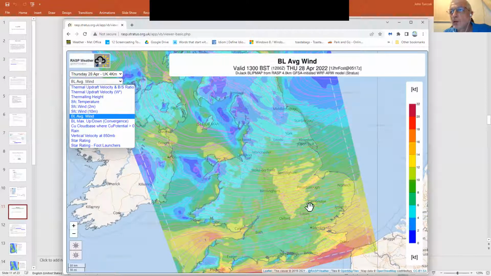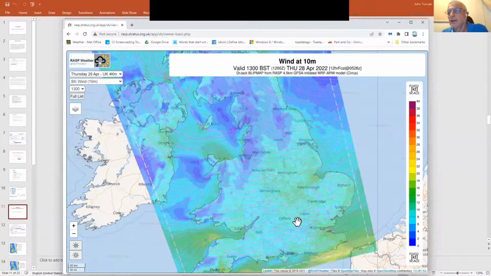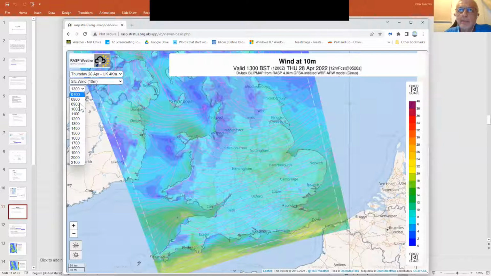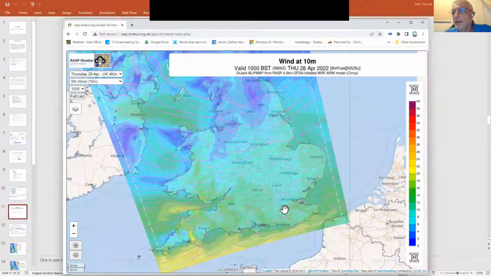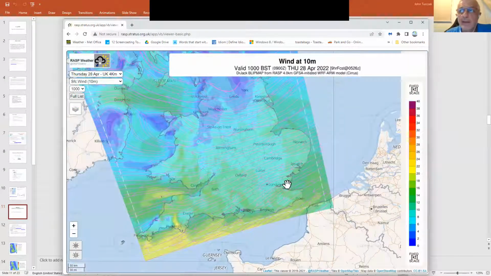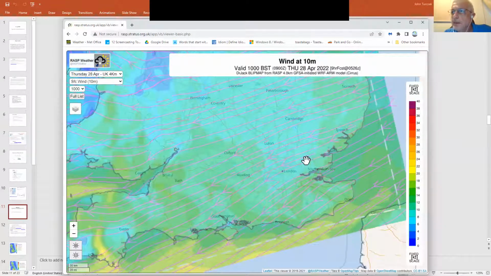Each of these, as you go through them, will change what you see on here. So let's take the surface wind at 10 meters. And I'm going to change the time to start at 10 o'clock in the morning. So what we see here was the prediction for today, which was, the pink lines are giving you wind direction. The coloring is giving you wind strength. And all the wind strengths in RASP are done in knots. So you'll need to convert that into either miles per hour, kilometers per hour, whatever unit you're working in.